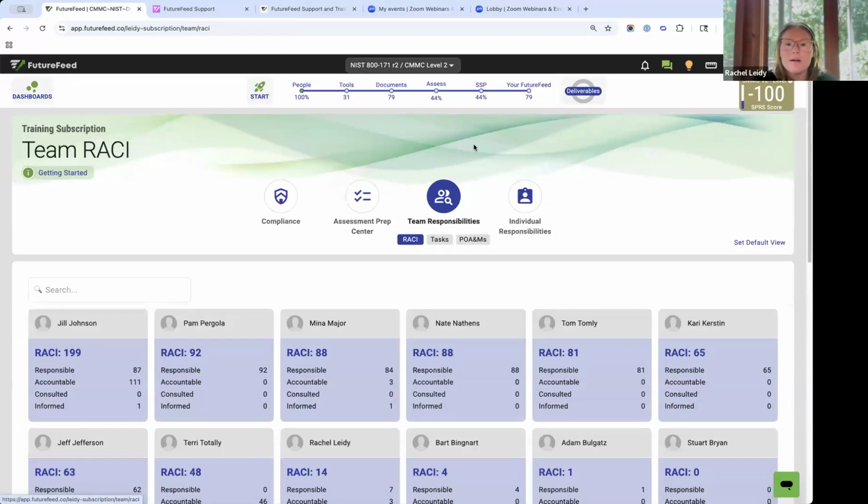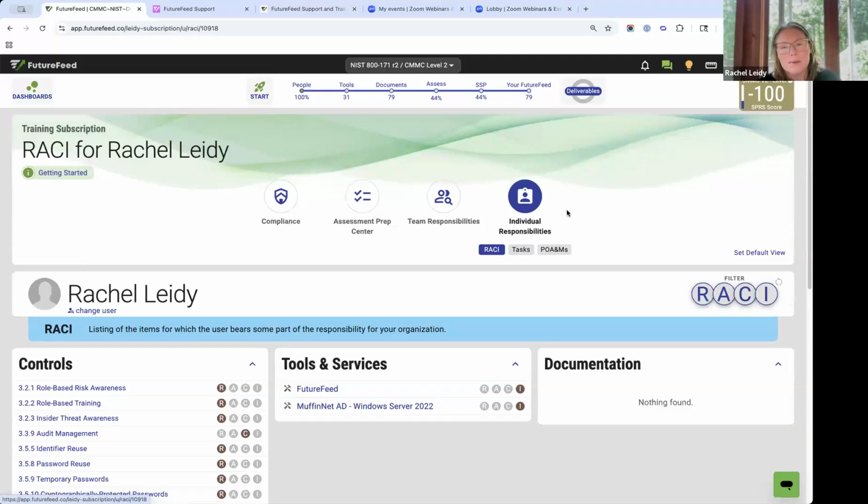All right, the next two sections are team responsibilities and individual responsibilities. This is where you're going to see everything that's assigned to everyone in FutureFeed, essentially. In my FutureFeed environment, I set this as my default view, so when I log into FutureFeed, it immediately brings me to my individual responsibilities page. These are all of the things that I have assigned to me, all my to-dos, all my tasks, all my responsibilities.